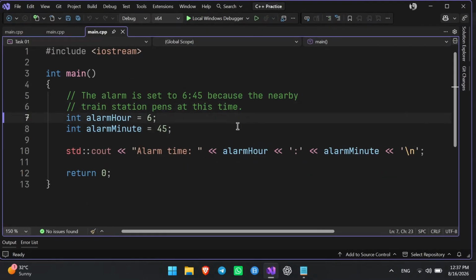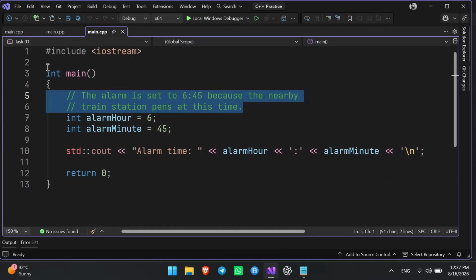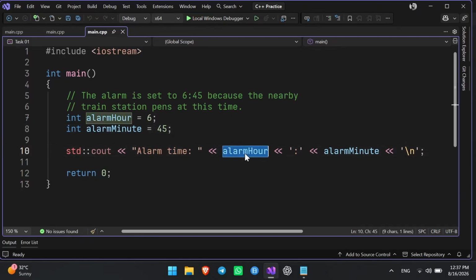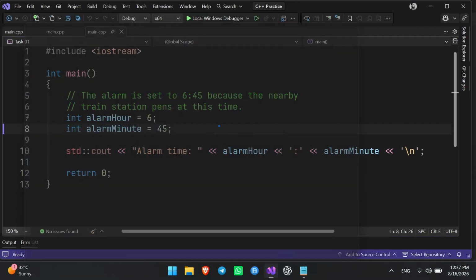Here, I use a comment to explain why I chose the values 6 and 45, and then I write the code you're already familiar with. We could create 2 constants with the values 6 and 45 and give them some horribly long names explaining what those numbers mean, but in this case it's much easier to just write a comment. Let's run the program and take a look.